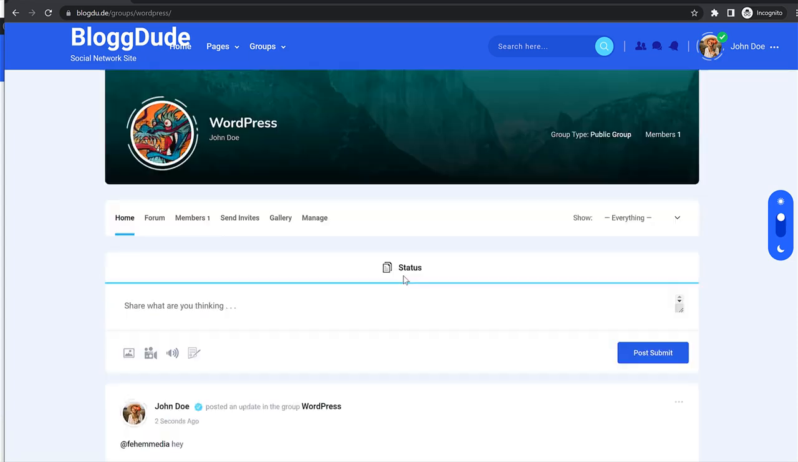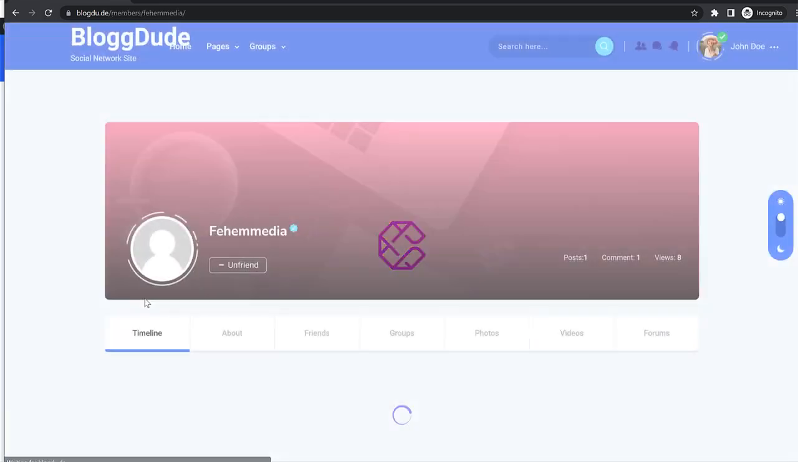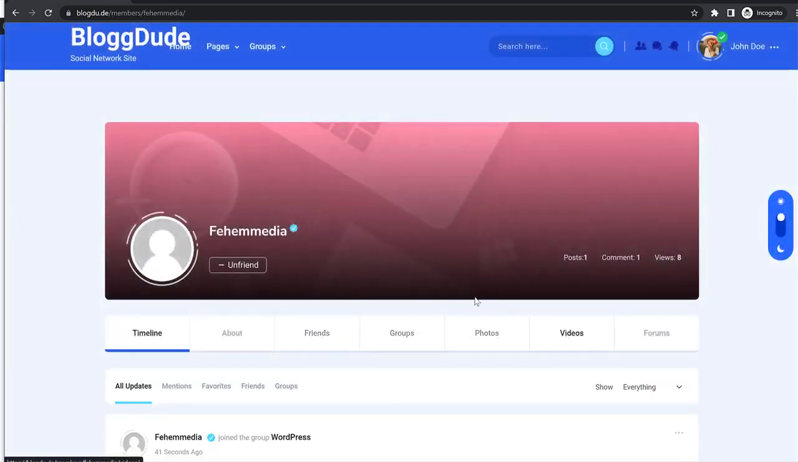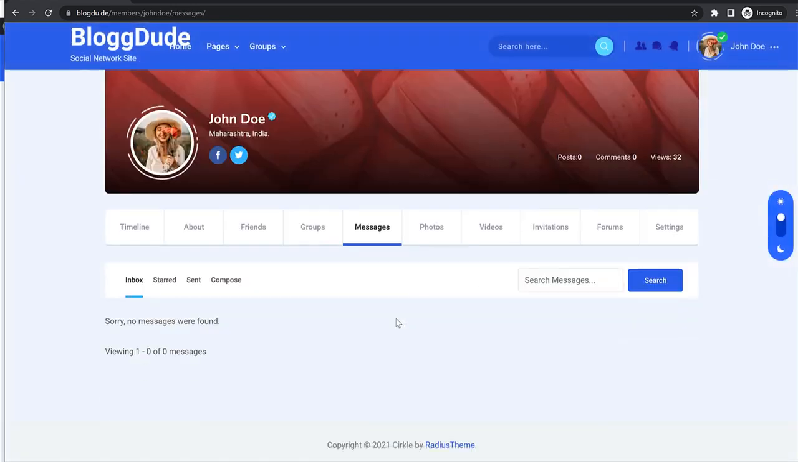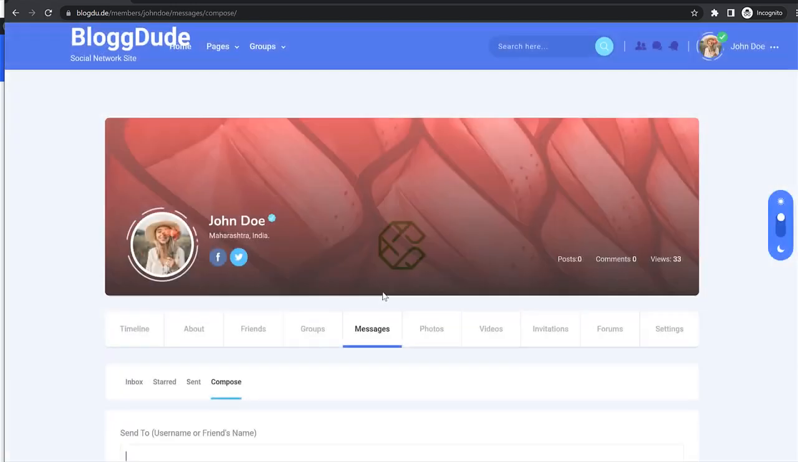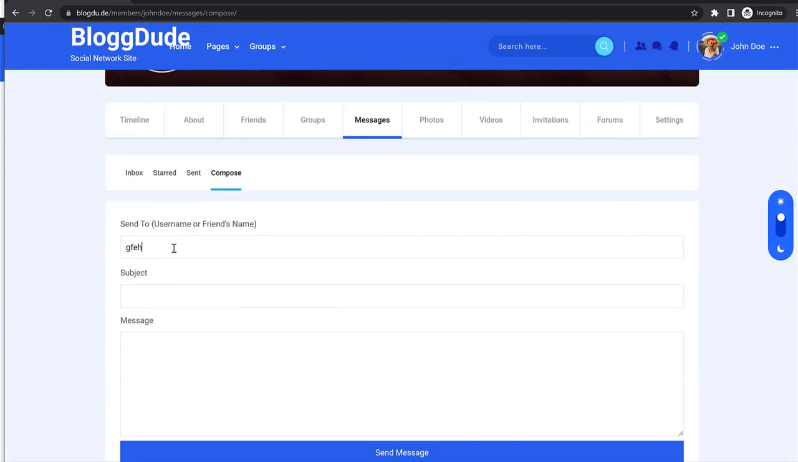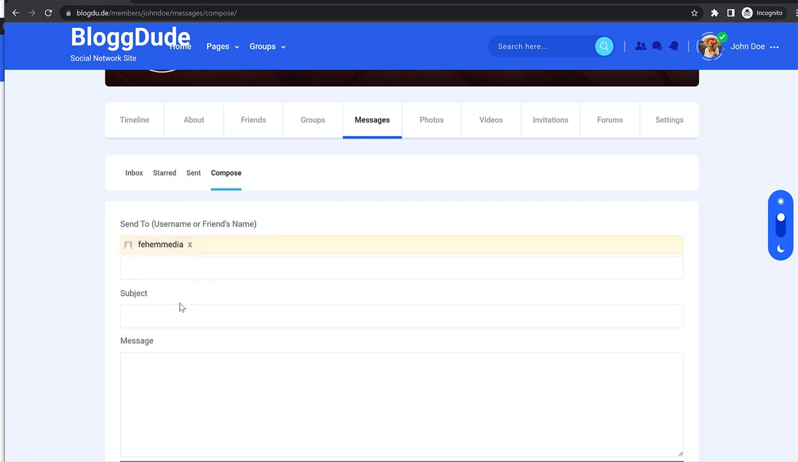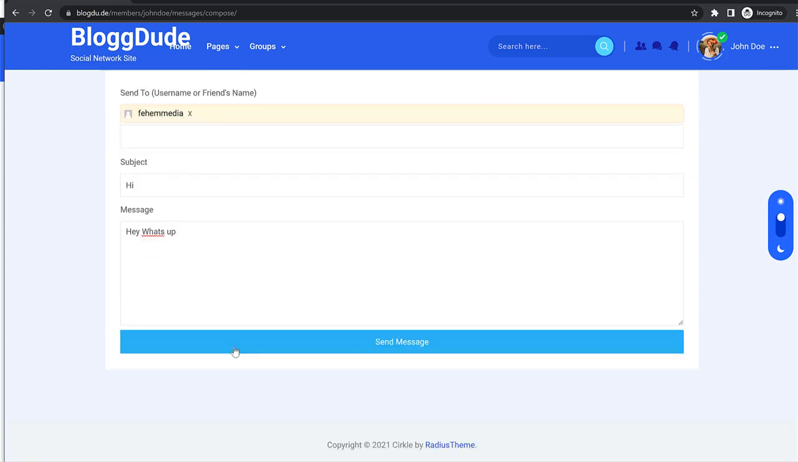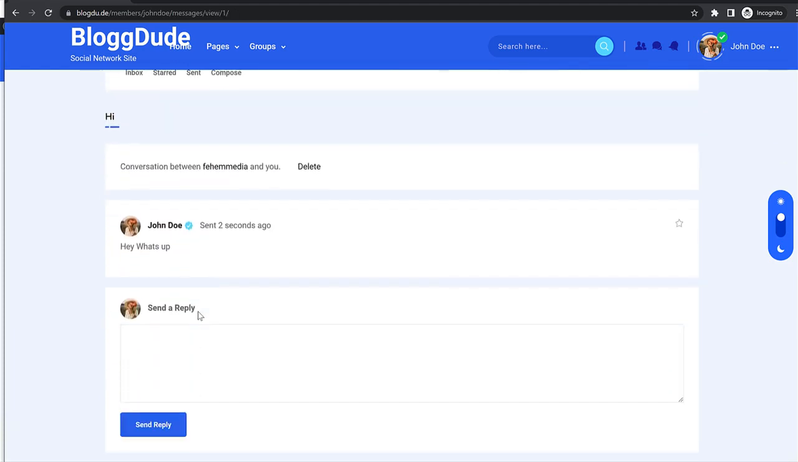Or if you want to private message any user, you can just click on that user's profile, go to messages. In fact, let me go to messages under my profile, click on my profile and click on messages, and you can private message any user. So if you want, you can click on compose and search for that user. So I'll search for this user's name, Fahem Media. Okay, I'll have to type in this thing first. As soon as you start typing any username, you will get this suggestion. So I'll select this option and I'll just type in some simple message. All right, click on send message. And as you can see, this message is now sent.